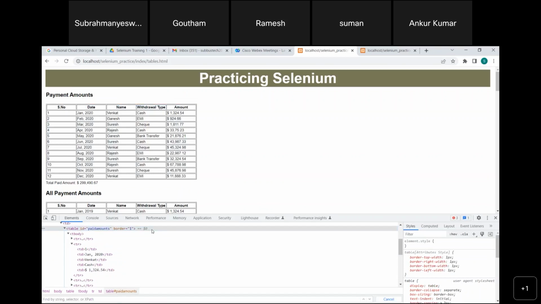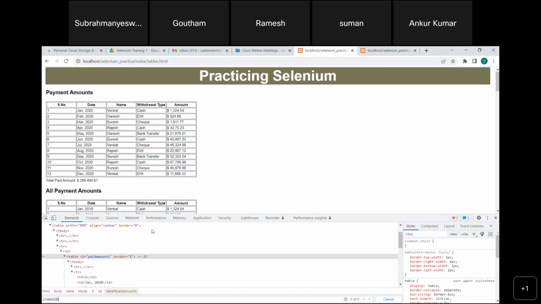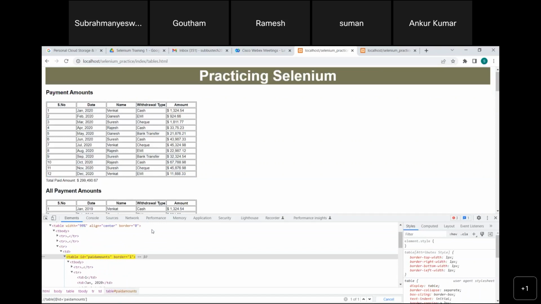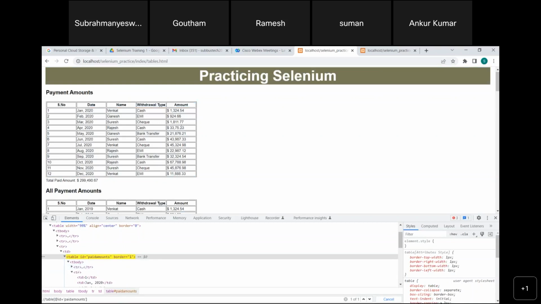Control F, /table. The tag name is table, and @id is equal to paidamounts. Now the table is selected. Once the table is selected, I have to go into each row and come to the last column here to get this amount. So how do I come there?